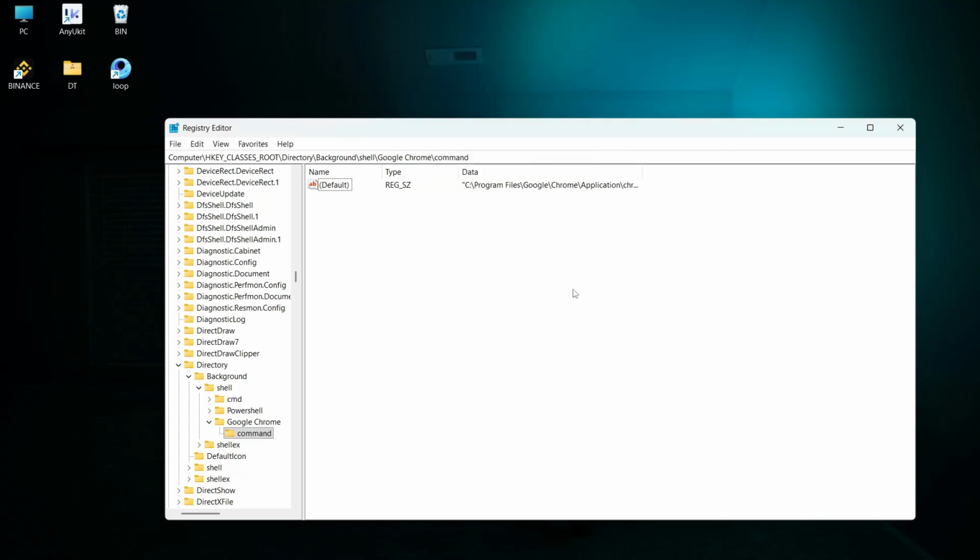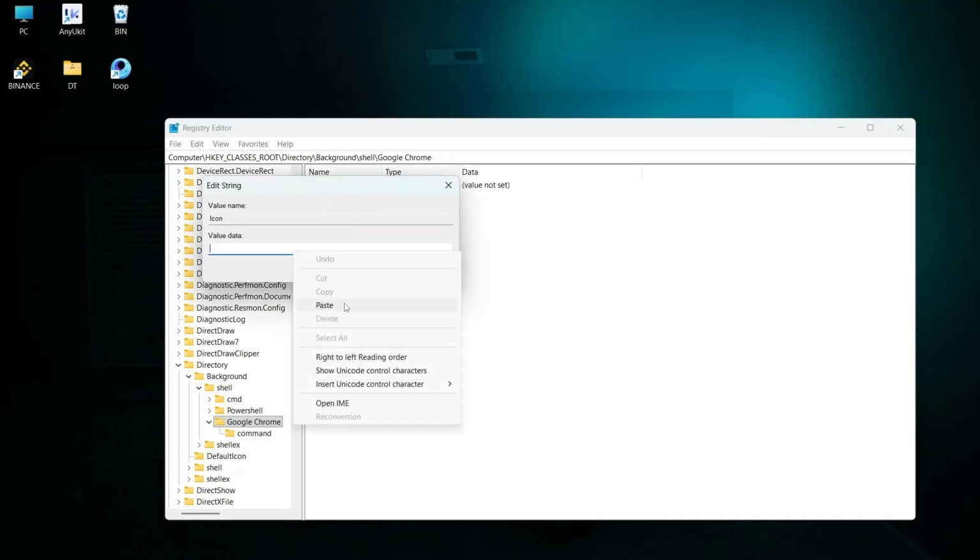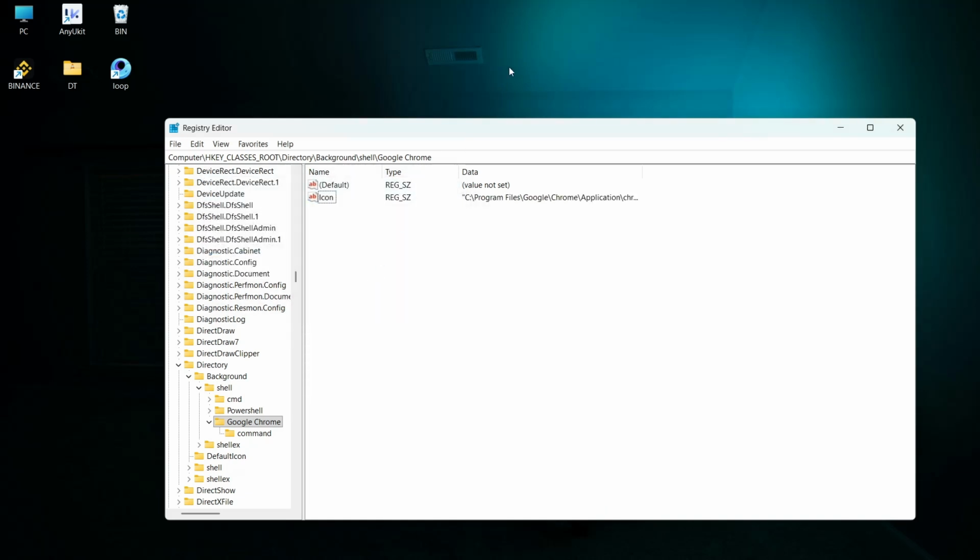Just come back to Registry Editor and click on the Google Chrome folder, and in the blank space, just right-click and go to New, and there you have to create a string value and rename the string value to Icon, and the letter I must be capital. Now click on Icon and provide the path of Google Chrome, which you have copied already.